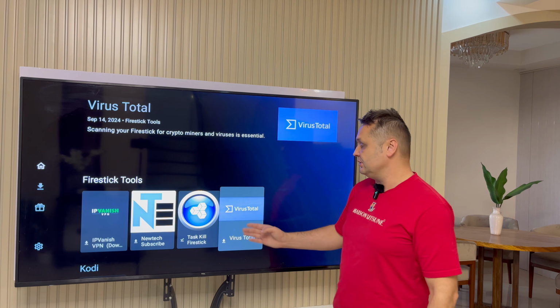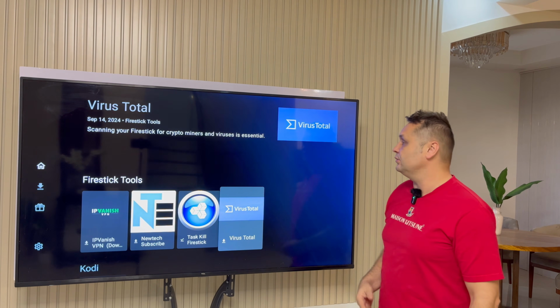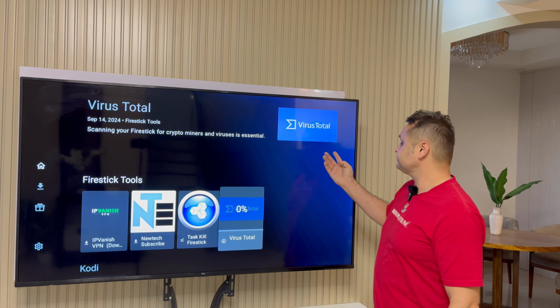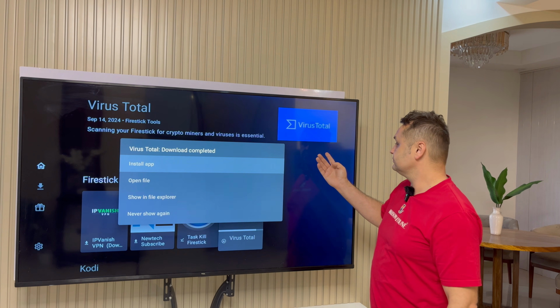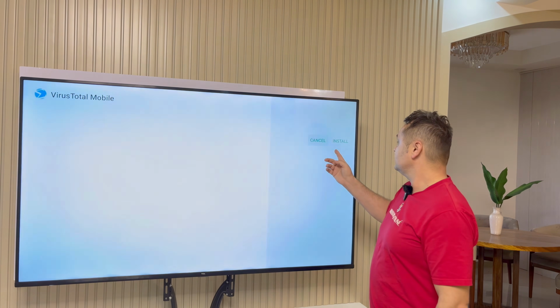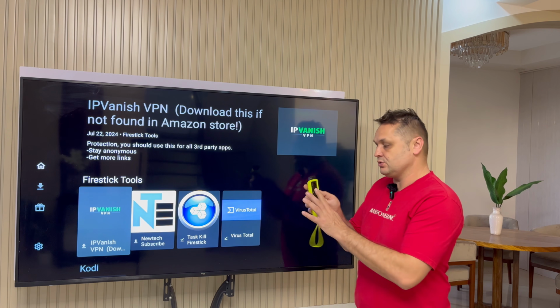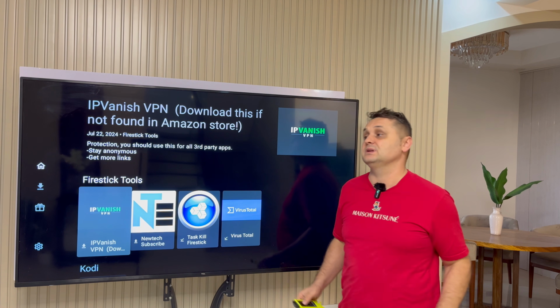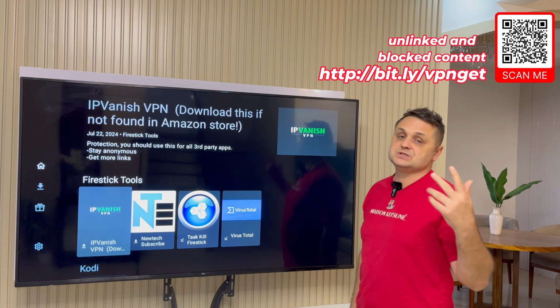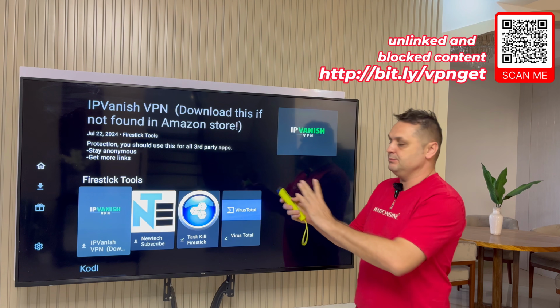We got Virus Total here as another example. You press the download button. This will come up. Install app. Press the install button, and the screen will flicker, and that would be done just like that, okay? And that installed 2 applications, okay? So we'll scroll up and down, left to right to get all the other applications that I'm mentioning for sports, movies, TV shows, and all that. It's all available in my store.